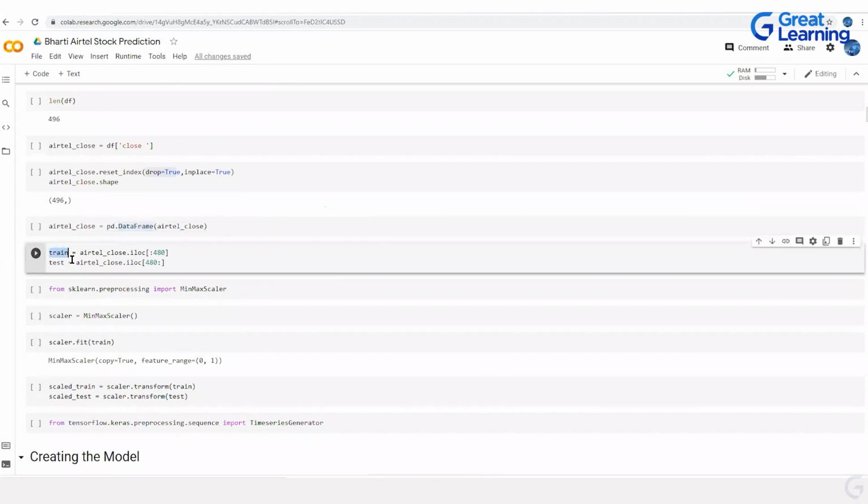Now let's do a train test split. The way you can do it is data.iloc, starting from 0, to the 480th day. And the test data will start from 480. So if I say 480, it will start from 481, right? 481 to whatever the length of the data. I can specify 496, but it is always safe to leave it as it is.